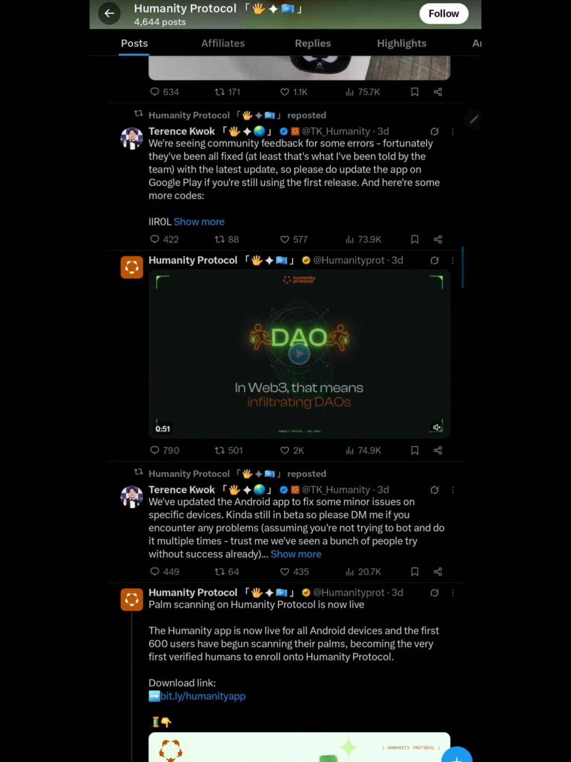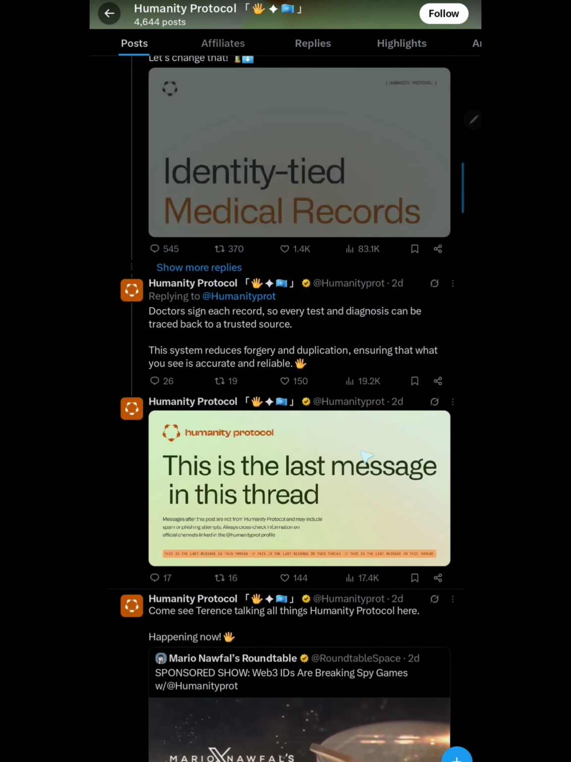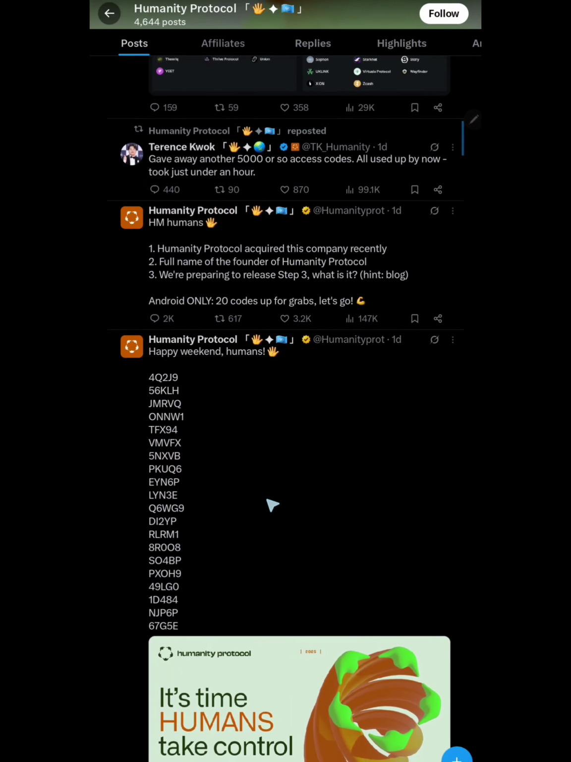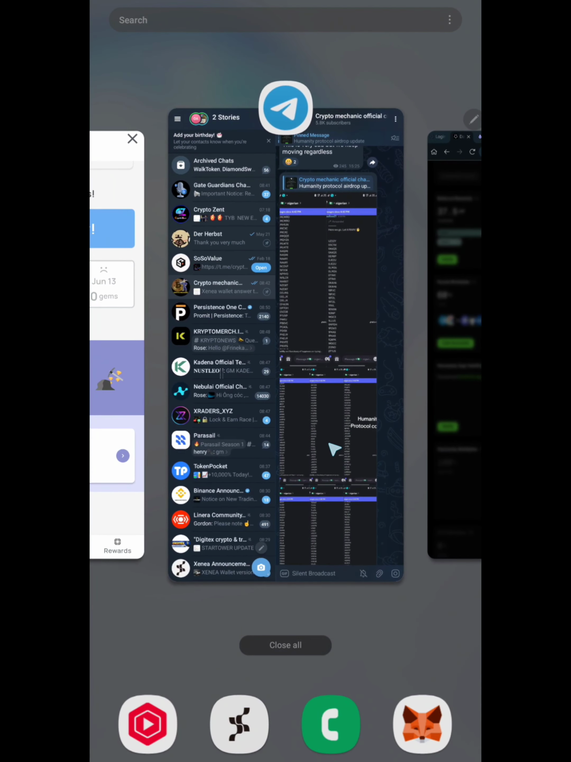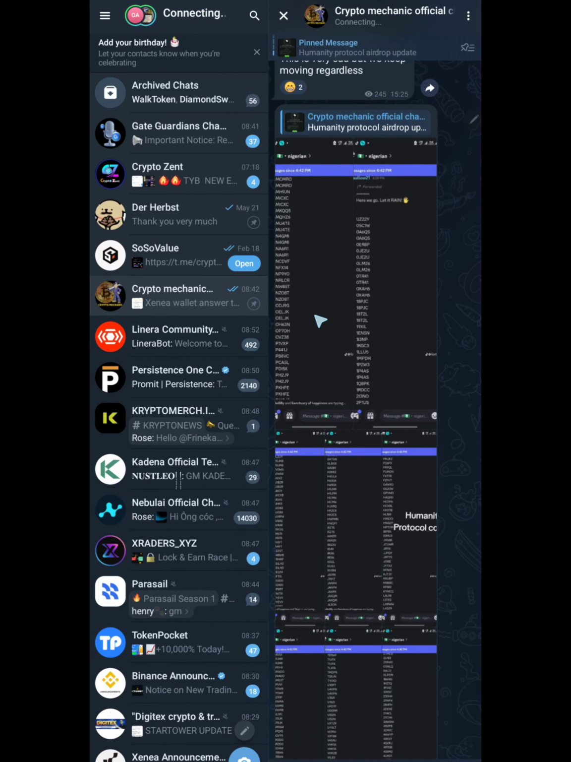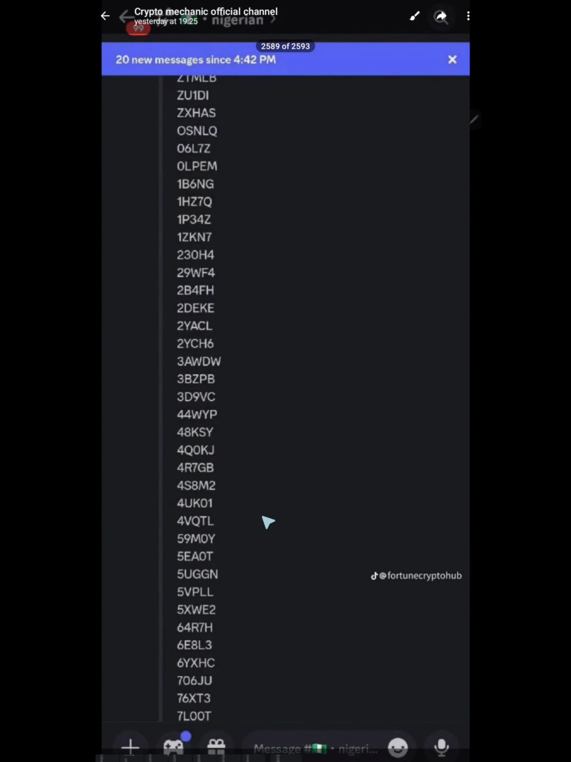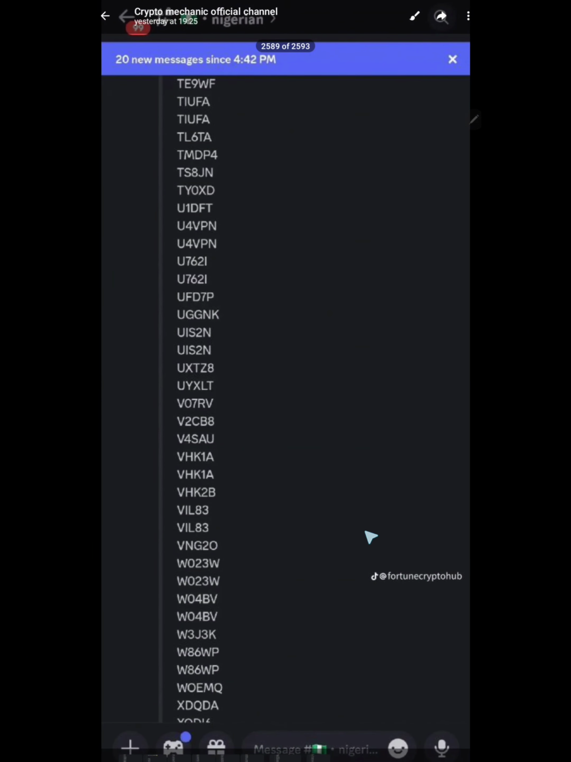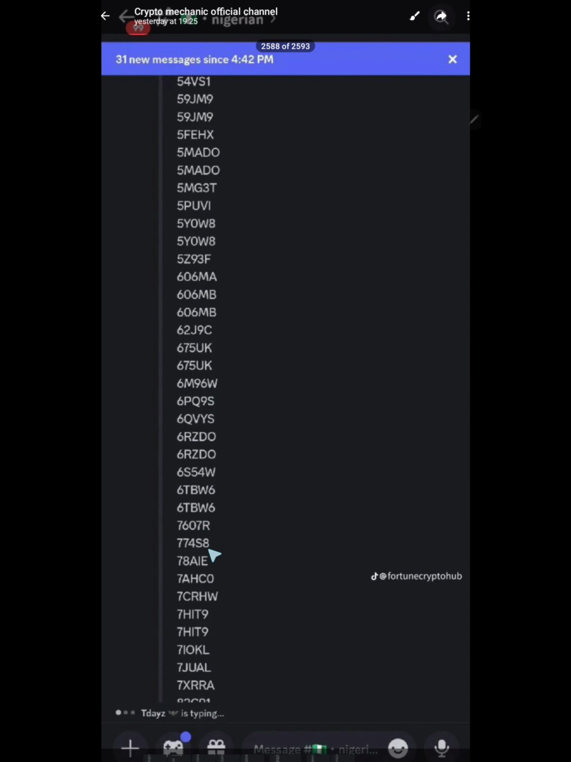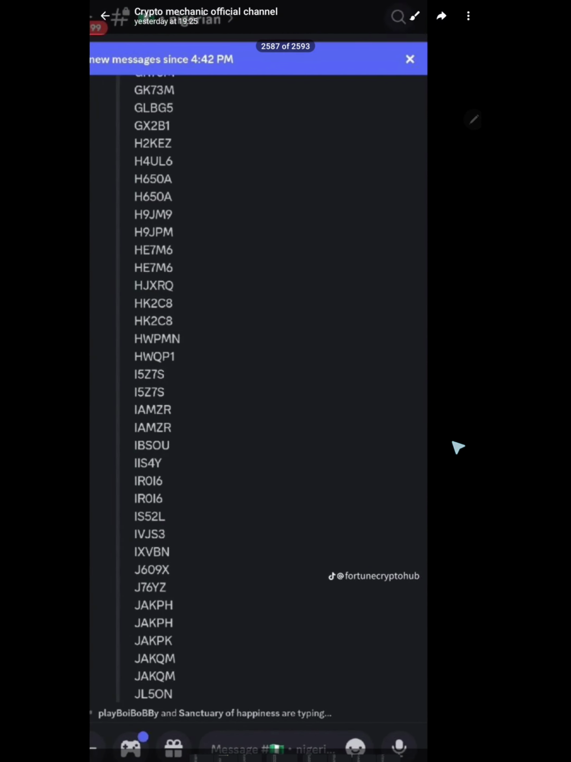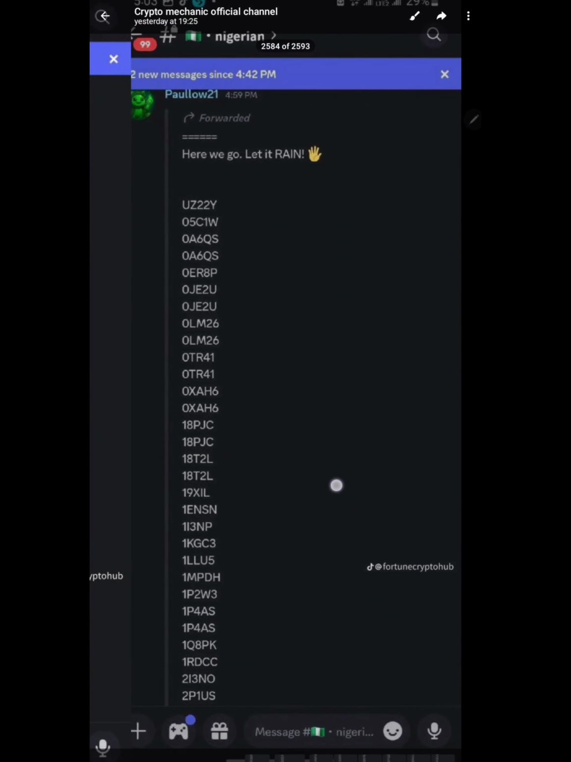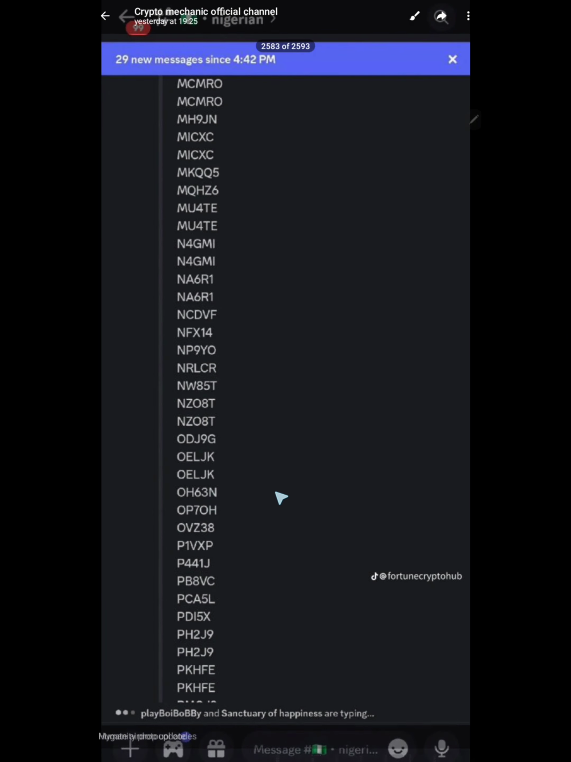But that's not what we are going to be bothering about, because they have actually brought out a list of codes. For example, this is the one that we have right here, and I've already gathered these codes on our Telegram. You can see the codes right here. So if you are interested in verifying your Humanity Protocol account, you can come over here and try any of these codes. One of them could work for you, and it could not work as well, because a lot of people are trying this at the same time.